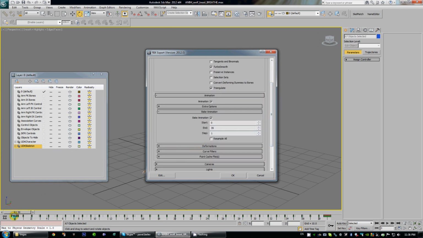Now you need to have your animation starting from frame 0, or else you will have blank frames in it. And also here in the FBX export, you need to click animation and bake animation with the corresponding frames, one step. This will export all the keys of the animation.